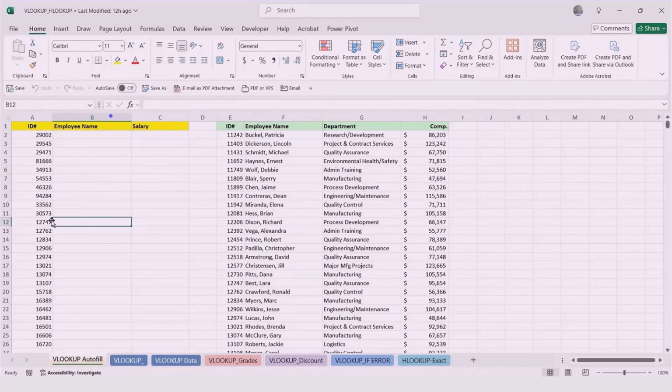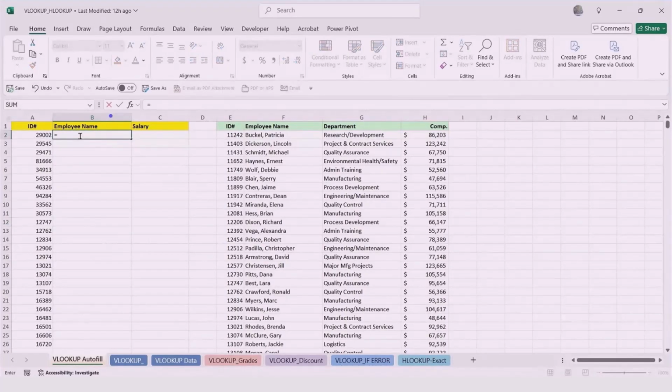Now, let me go ahead and just show you first the basics of what our syntax and expression is going to be. So I need to look up this 29002 somewhere over here to find the employee name. So very simply, I'm just going to do an equal sign, which starts off every formula. And once I type VL, notice how it just pops right up. And once it's in blue, I'm just going to hit the tab key. Beautiful. And you'll notice here that it gives us our little IntelliSense clues.